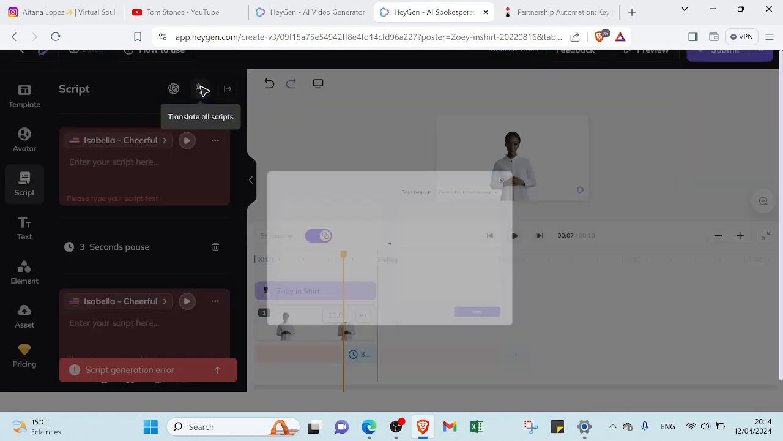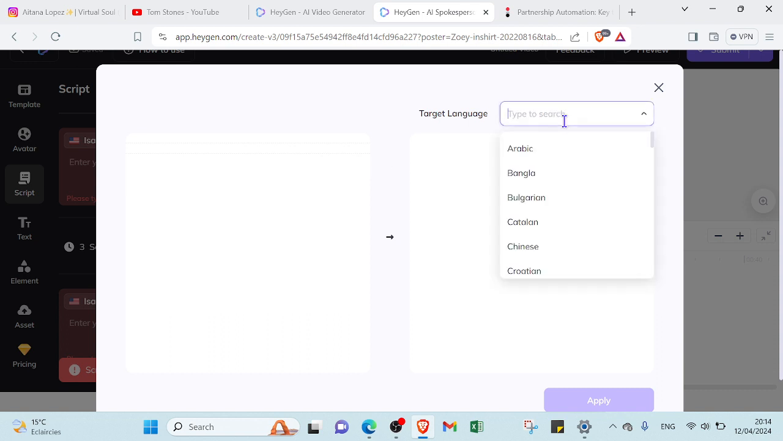And this is the translation, so you can translate into the language you want, and then you start. So this is the script, and it will be translated to the language you choose, and then you can click on apply.